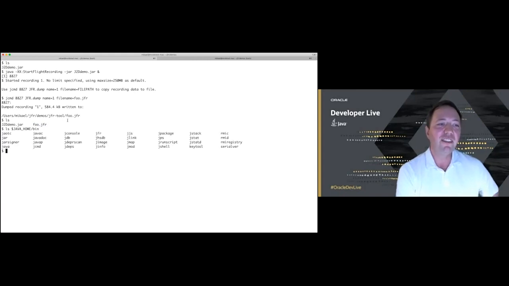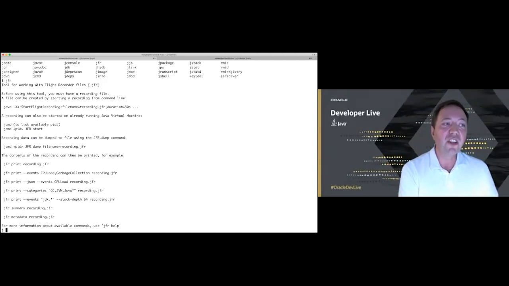If I look inside of the Java home bin directory, I find that there is a jfr command nowadays. This has been there since JDK 12, and I'm going to use that. I have Java home bin in my path, so I'm going to use that to visualize or print out the information in that foo.jfr file. If I just run jfr, you will see that it gives me information about how I can start a recording, which we already did, obviously, and also some pointers to how I can use jcmd to extract the information later.